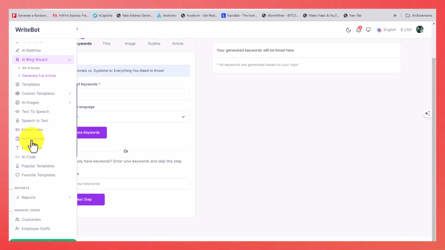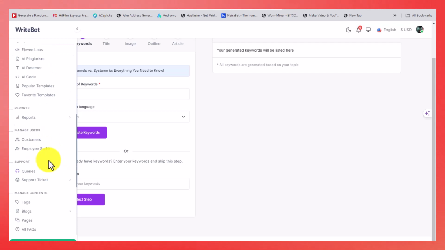Plagiarism, you can say AI plagiarism checker. So this is it here. Now this is your own custom settings. Here you can see your customers and your employing staffs. If you want to have different people working under you, you can click here to add those people that you want to be working under you.